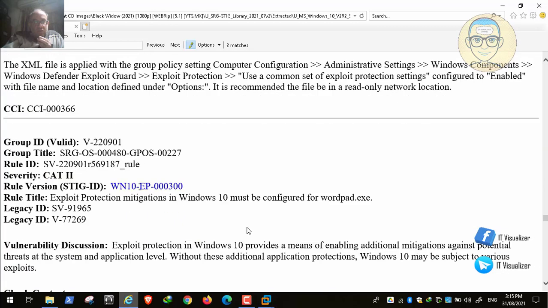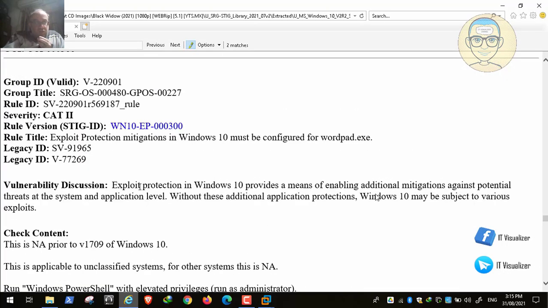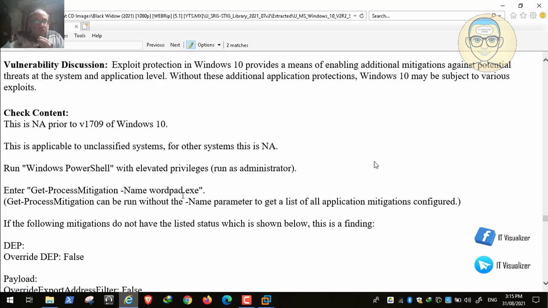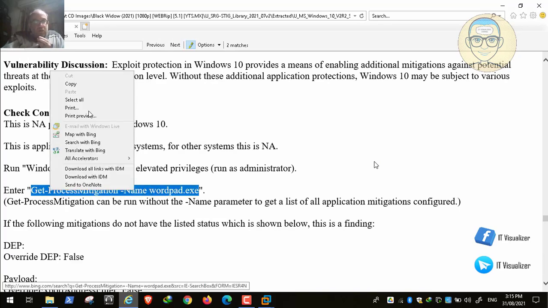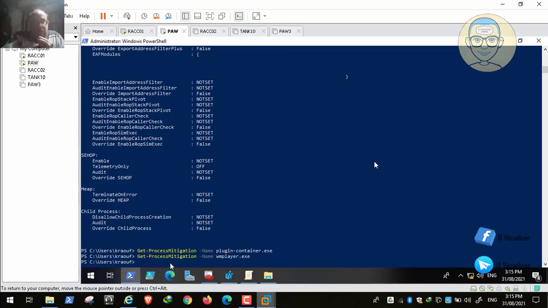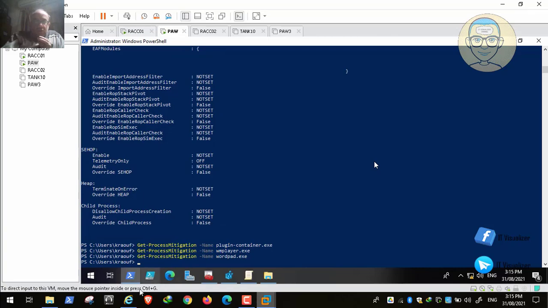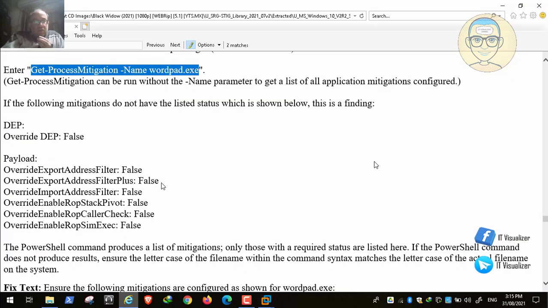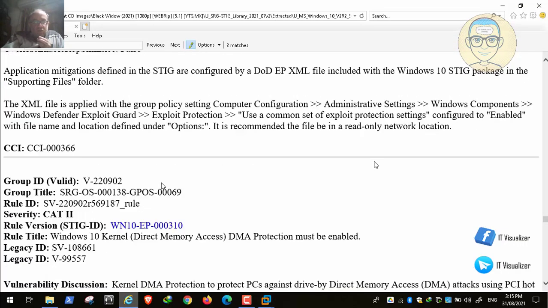So let's continue. WordPad, this is already there. We have WordPad. All of us have WordPad installed by default in our Windows 10 operating system. So let's see the setting and revise it. Okay, there is no WordPad. Actually, maybe because this is the Windows 10 LTSC, so it doesn't contain WordPad.